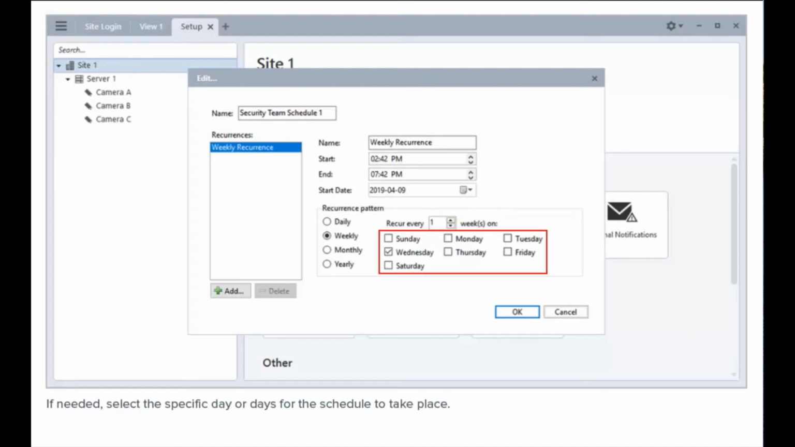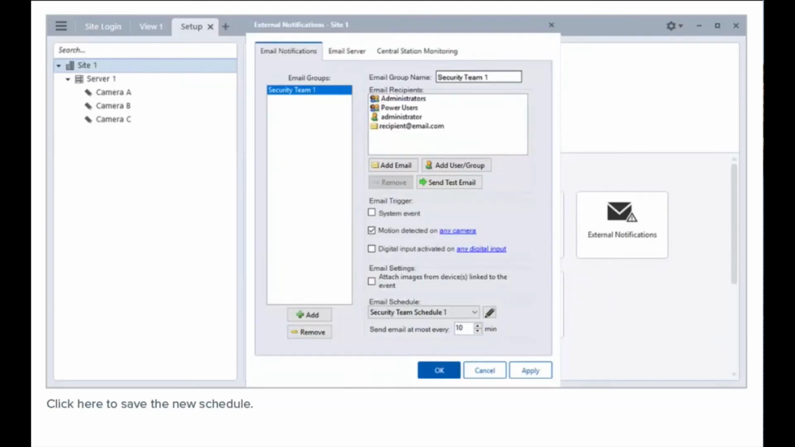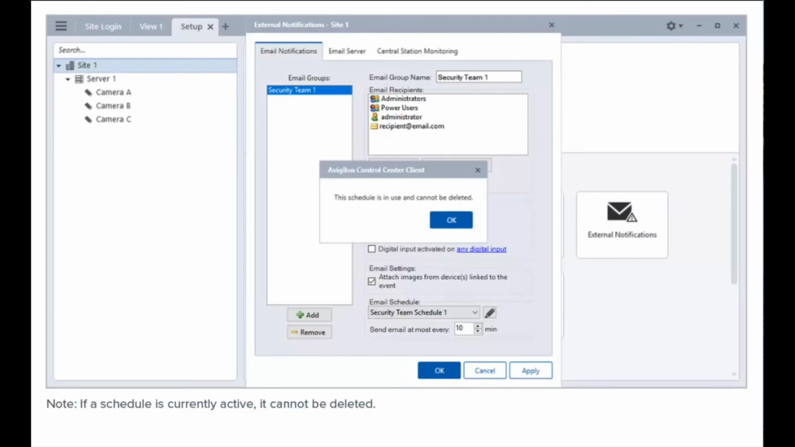If needed, select a specific day or days for the schedule to take place. Click here to save the new schedule. To change or delete a schedule, select the schedule, then click here. Note, if a schedule is currently active, it cannot be deleted.